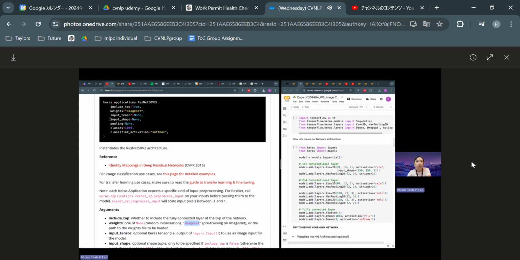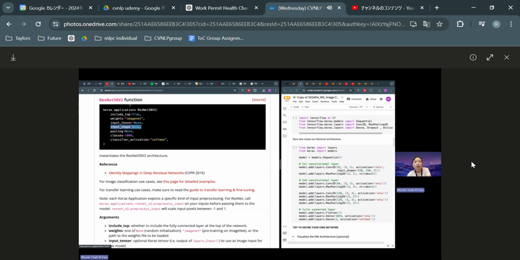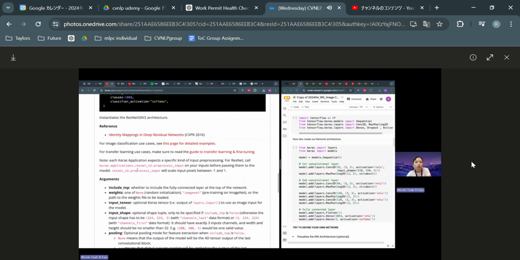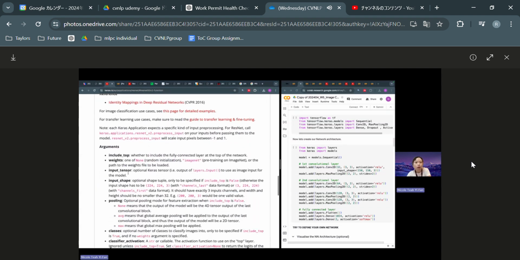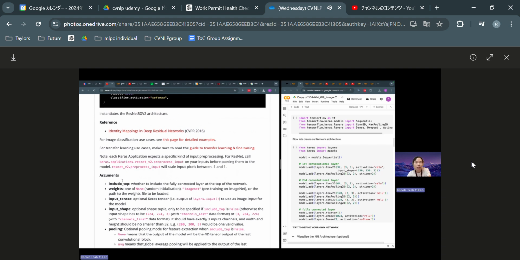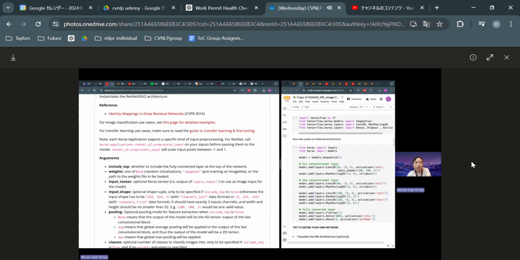Another part to note is the input shape. There are certain requirements of how this model will work for us. So we always have to refer to the requirements of this particular model on input shape. This is where we can get the requirements. Input shape is recommended to be 224 by 224.